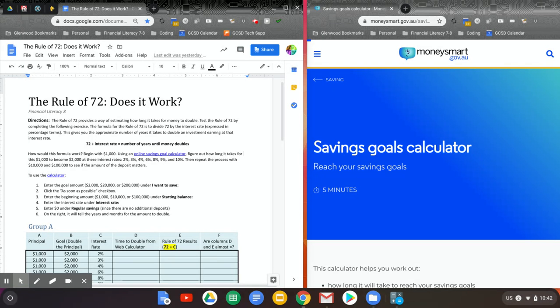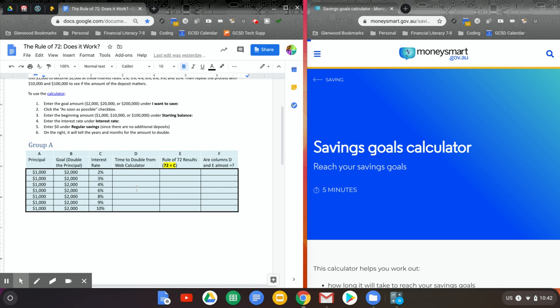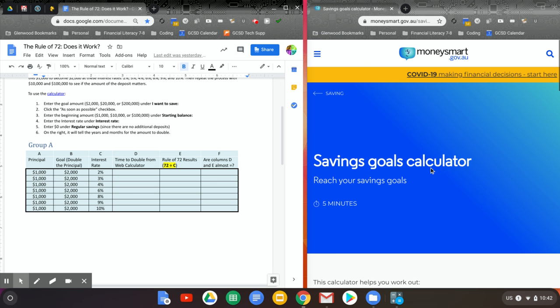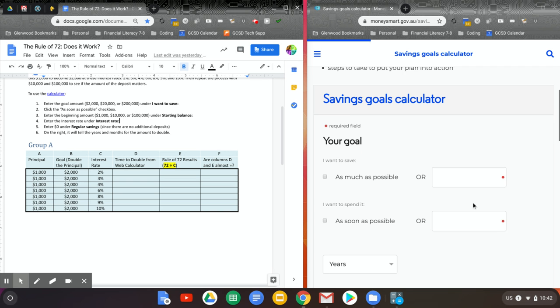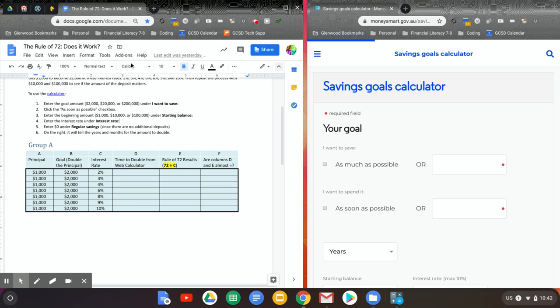For the rule of 72 assignment, you're going to show that the rule of 72 is a good approximation for the time it takes to double your investment. In order to do this, you're going to use an online savings goal calculator, which is a website, and you're going to use that to fill in the column D of the table. And here is the website right here, and I'm going to show you which values from the table you're going to put in the calculator in order to get the answer out.